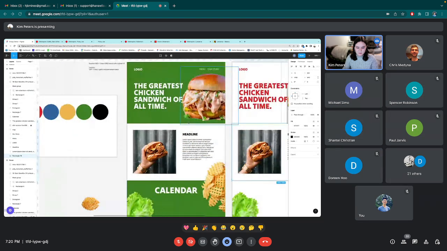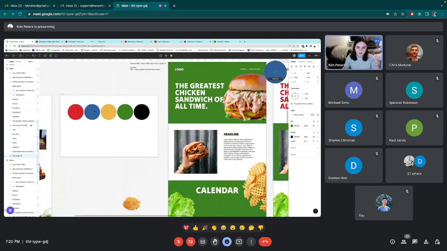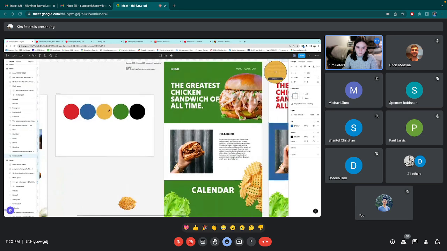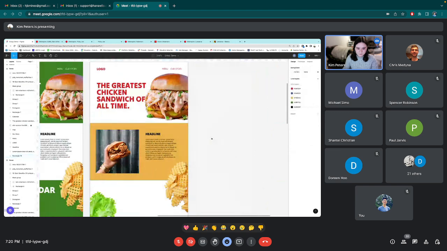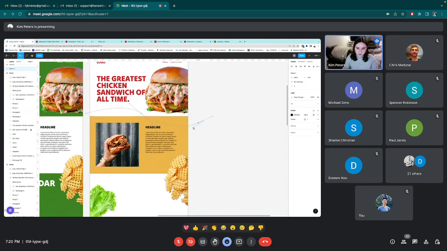We're going to make this one the background a different color. We're going to incorporate our yellow. And maybe this doesn't even need to be a rectangle. Maybe it can be like a fun, wavy shape, so it kind of looks more like sauce or something like that. So I'm going to go in for a pen tool.